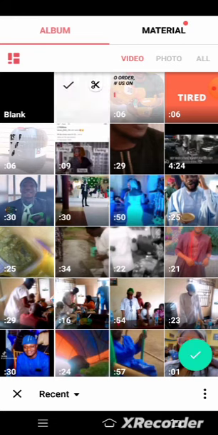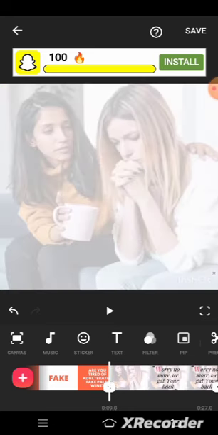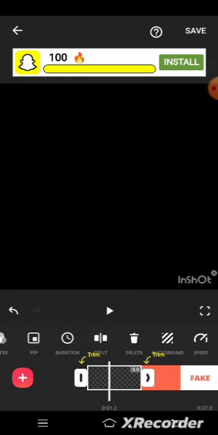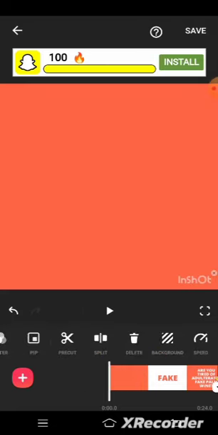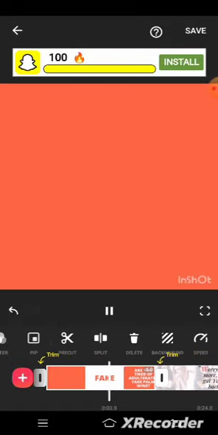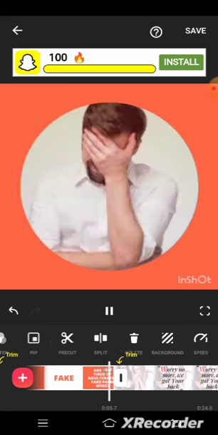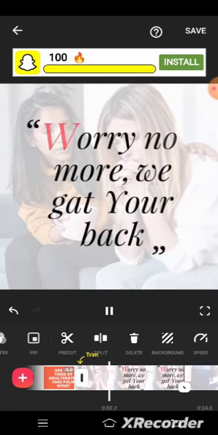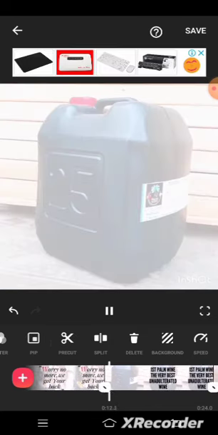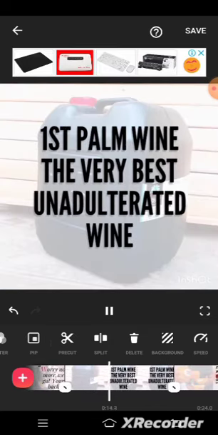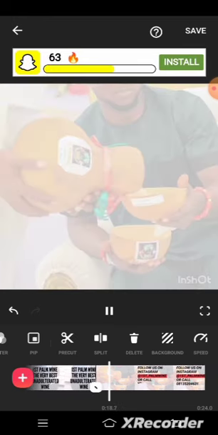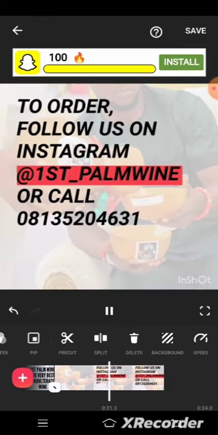So this is it. So you come back here, click on each of this, whichever you don't want, delete it. Then let's play. Are you tired of adulterated fake palm wine? Right? So worry no more, we got your back. First Palm Wine, the very best unadulterated wine. To order, follow us on this.